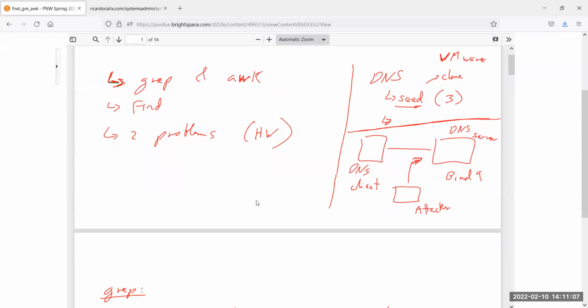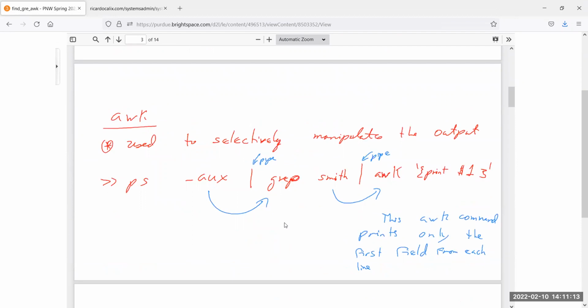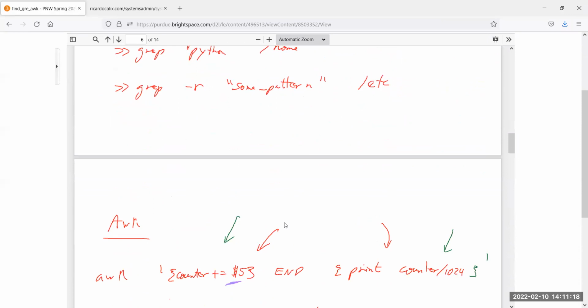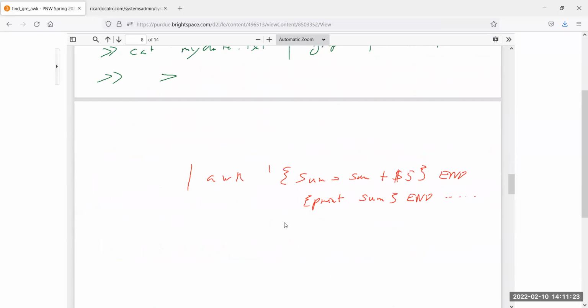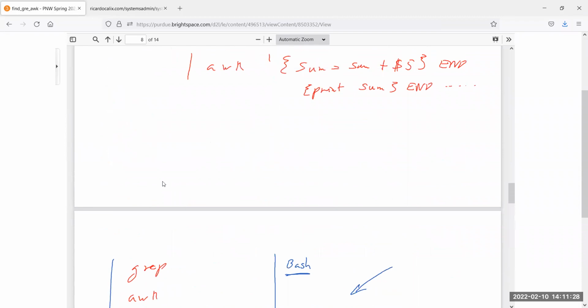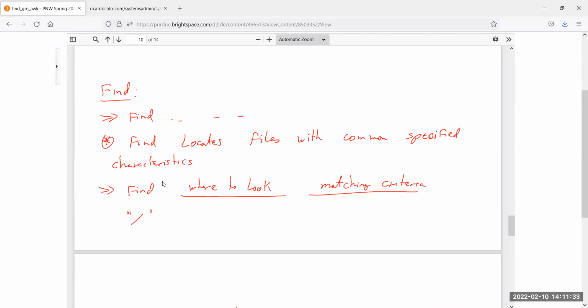This talks a little bit about what we talked about also on Tuesday, just examples of what awk does, and you can see there how you can pipe things in. The only thing I wasn't able to cover on Tuesday is the find command. As you can see there, you can just make a note of it, that it's also a command available for you. Find locates files with specified characteristics.